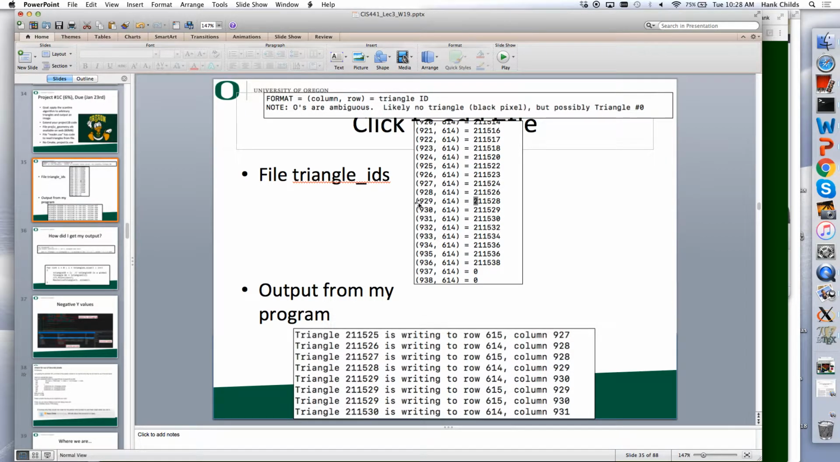And then here, this would say in column 929 and row 614, the correct answer that you're supposed to match, triangle 211,528 deposited to that pixel. So if you run differencer and it says, I have a difference with a given pixel, then this is a starting point. You can say, let me go look at this triangle and see if it deposits its color into that pixel, and you can start working out the math behind that.